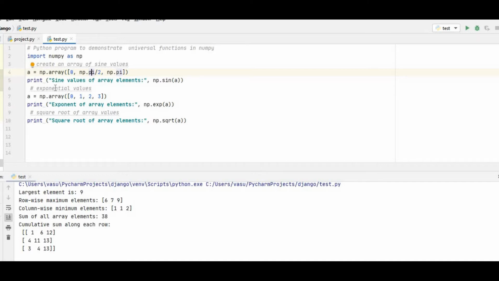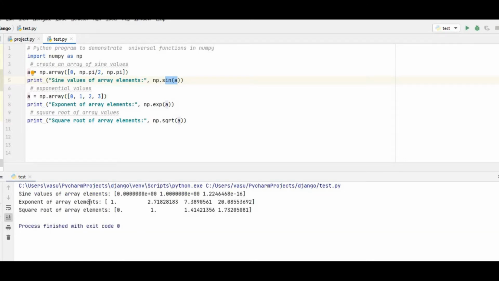And I am using the sine values of array elements, np dot sin of A. So you will get the sine value, some decimal values like 3.14 by 2. You will get the sine value, the exponent of this, and the square root of this. Have a look at the output so you can understand. So this is how you will get it.